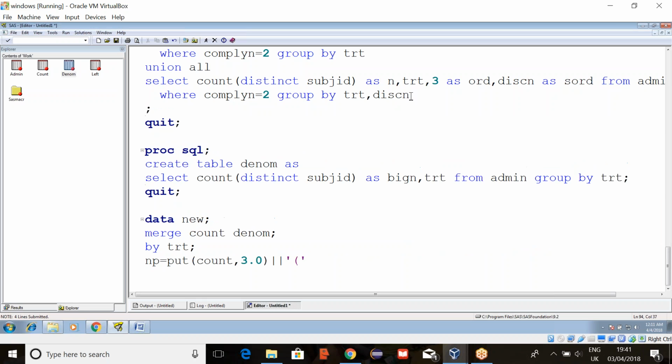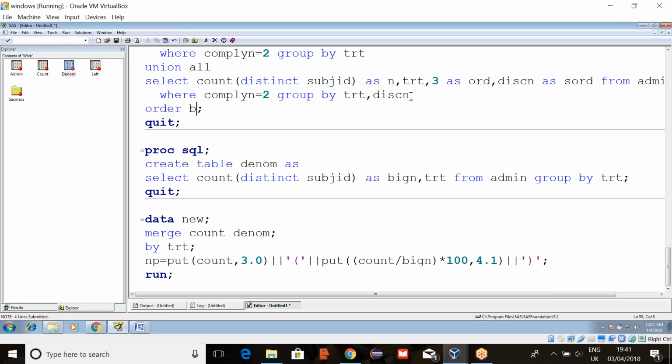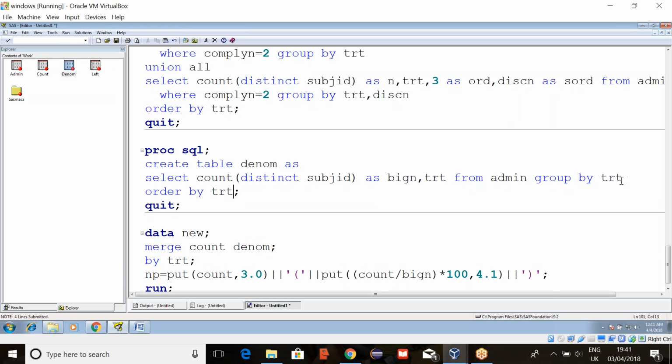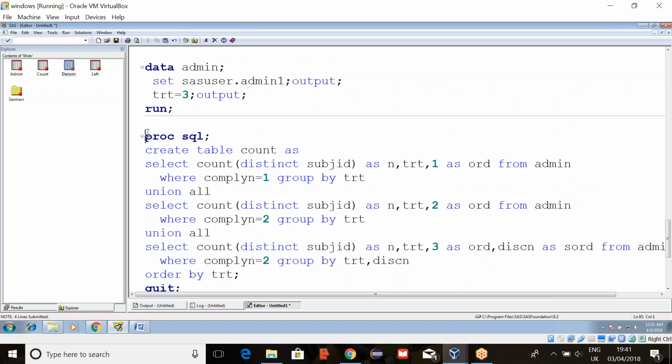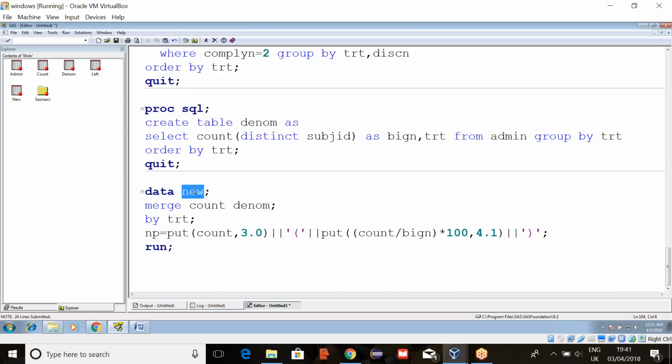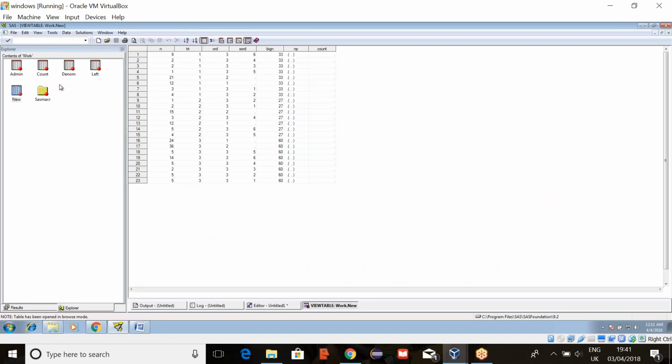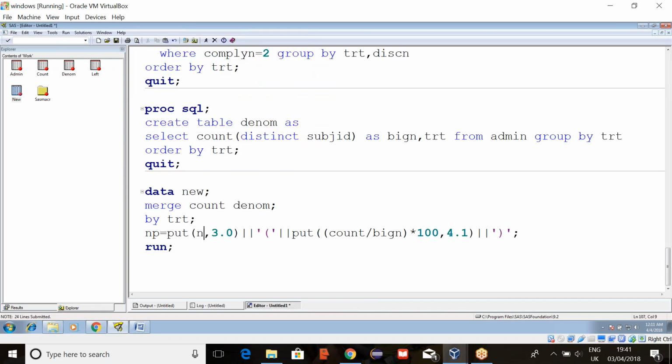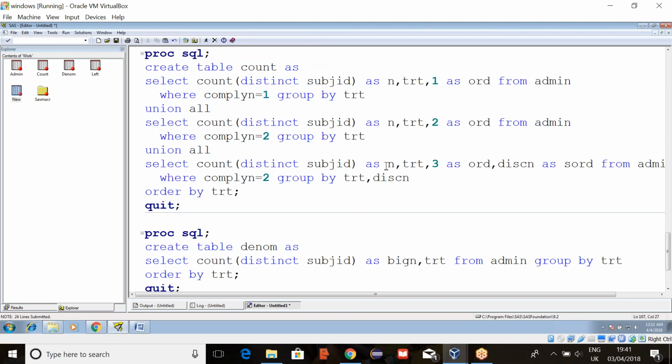To sort the data sets, we have to write two proc steps. Instead of that, I'll sort using order by treatment. If you write this order by clause, it will sort the data. Do you guys remember? So now here we got new. The variable name is n. I've taken this as count. Yes, it's n.